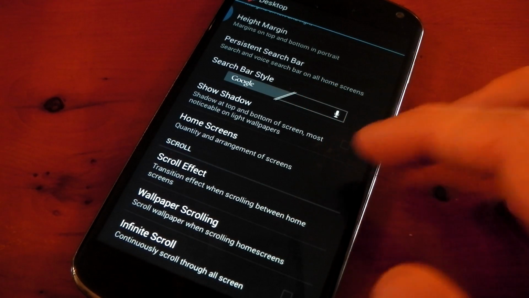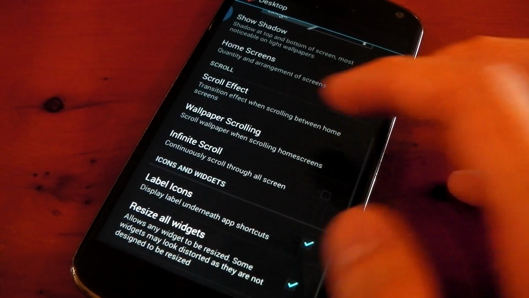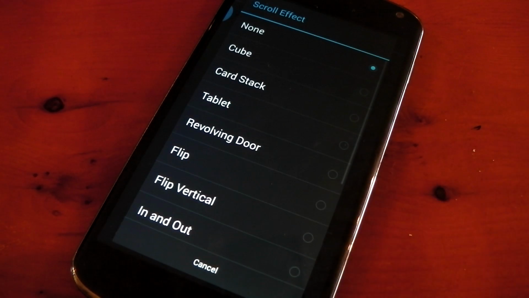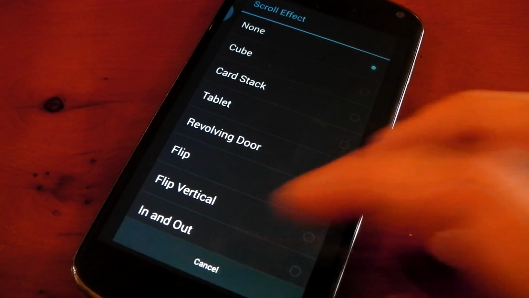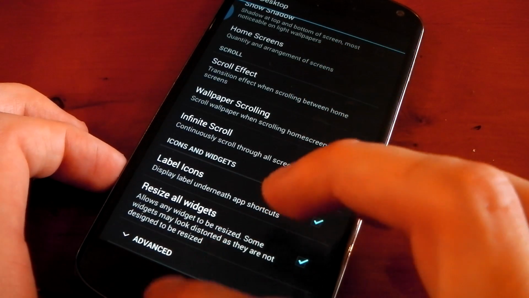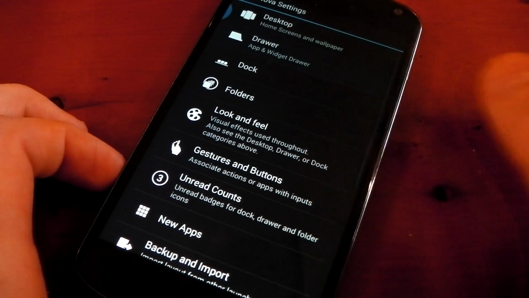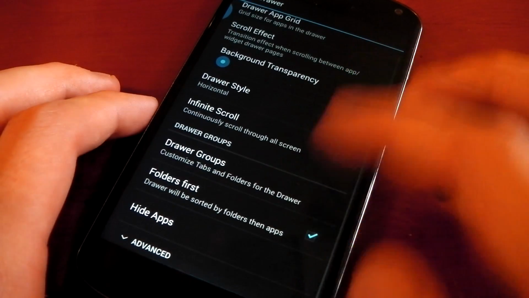In terms of the home screens, that's really up to you. I mainly only use one home screen anyway, but I do have other ones, but again, that's completely up to you. Scroll effect, same deal, it's up to you. I've got it set to none just because I prefer that, but if you prefer a different scroll effect, you can have that. Everything else is stock Nova settings. I didn't change anything else. That goes for the drawer as well. I didn't change anything in here. Obviously, you can if you want to, but I didn't.